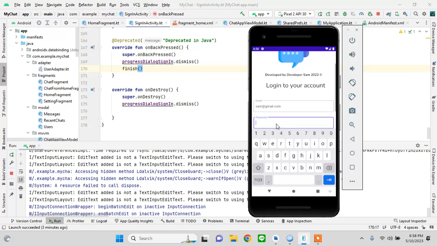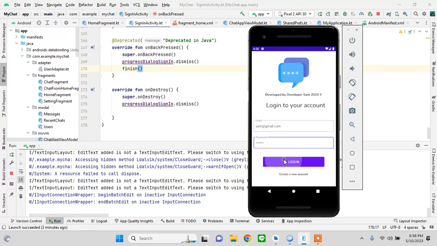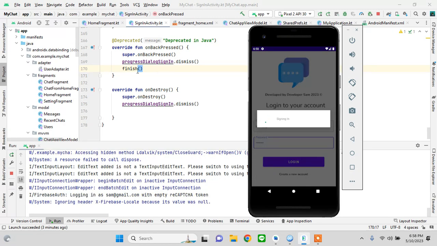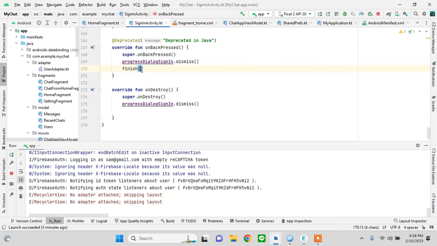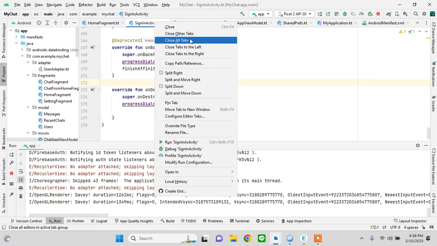So to fix that bug, we can just come to our sign in activity, and instead of finish we can change it to finish affinity, and that bug will go away. So now let's just close all this to make it clean.